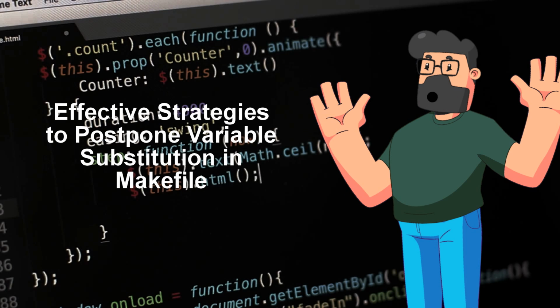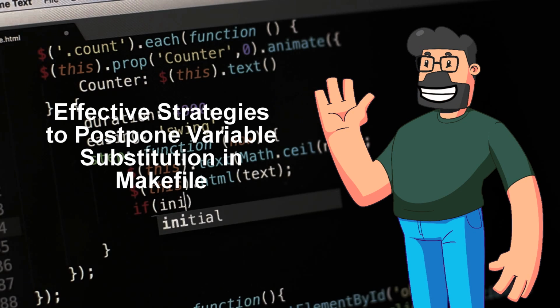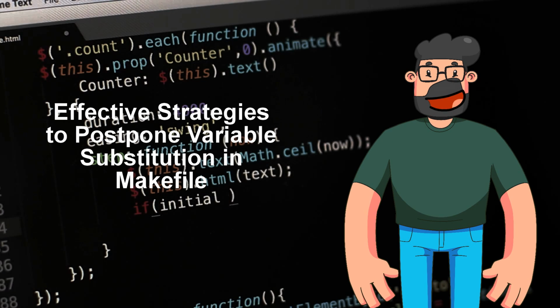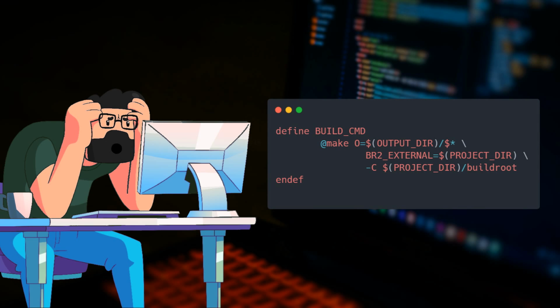Today's problem revolves around how to abstract a make prefix that gets repeated multiple times, but encounters issues with the early substitution of variables. This can be quite frustrating, especially when the output directory ends up incorrect due to premature substitution. Now, let's delve into the solution that will help you defer variable substitution in Makefiles.